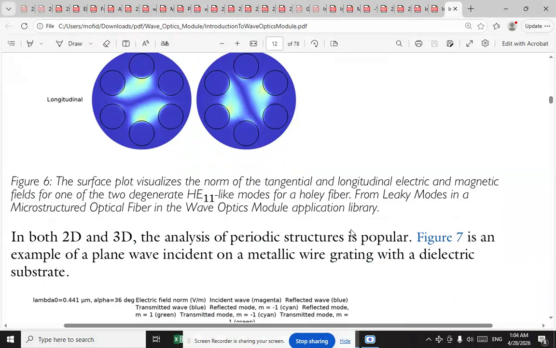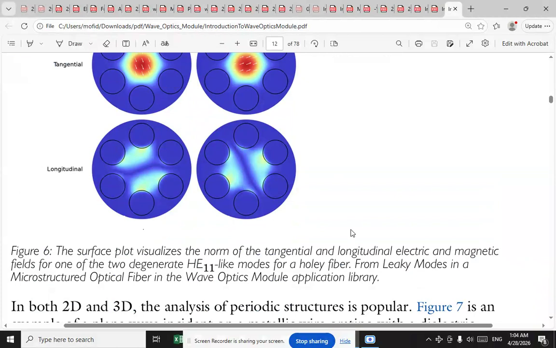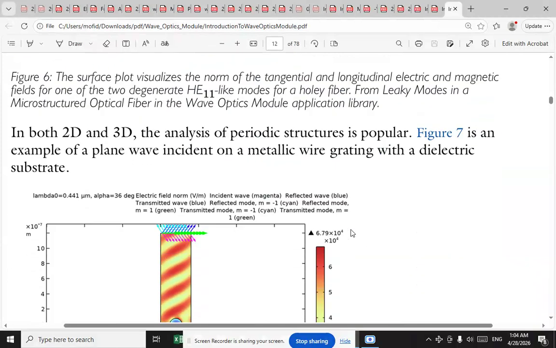Figure 6 shows the surface plot visualizing the norm of the tangential and longitudinal electric and magnetic fields for one of the two degenerate HE11-like modes for a holey fiber, from leaky modes in a microstructure optical fiber in the wave optics module application library, in both two dimensions and three dimensions.